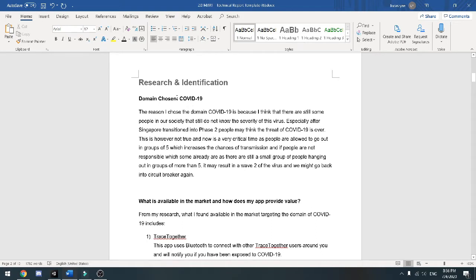I chose this domain because I think that there are still some people in our society right now in Singapore that do not know the severity of the COVID-19 virus. Especially after Singapore transitioned into its phase 2, everybody seemed to be taking the virus too lightly. The government has allowed us to gather in groups of 5, but I still see many people gathering in groups of more than 5.